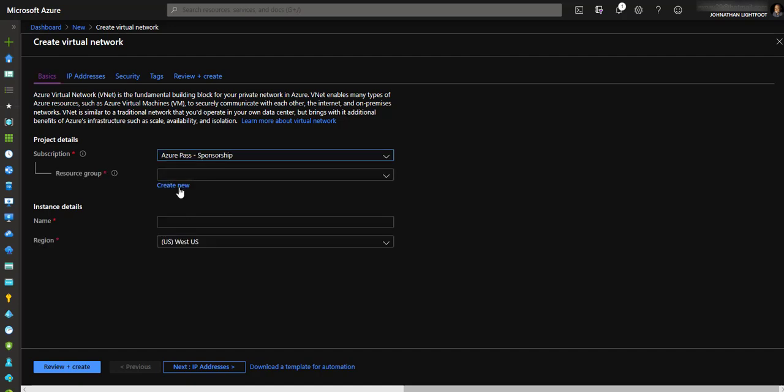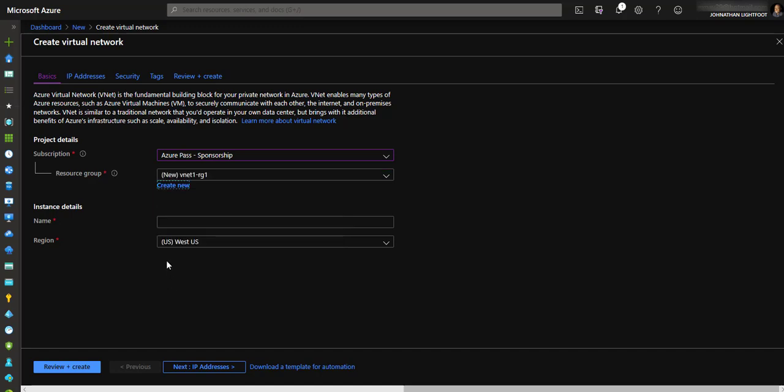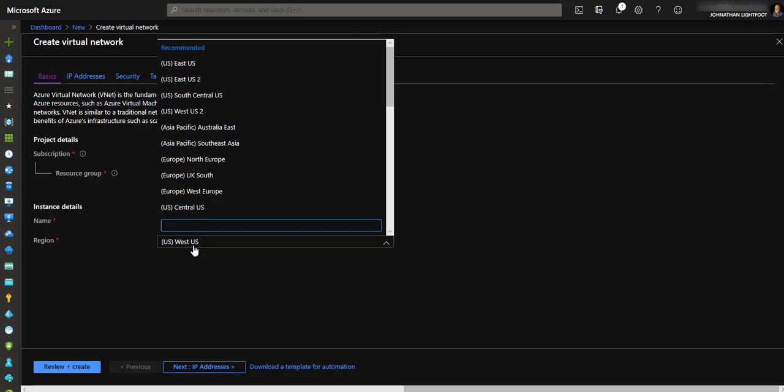And next I have to set up my resource group. I'm going to create a new resource group, and in this instance I'm going to name it VNet1-RG1, and I can click OK. Next, for the name of this virtual network, we're just going to call it VNet1. And for the region, I'm going to place this in the East US region since that is closest to me.